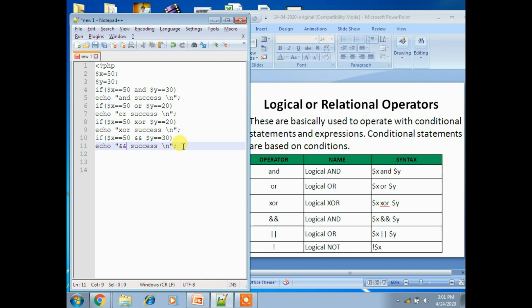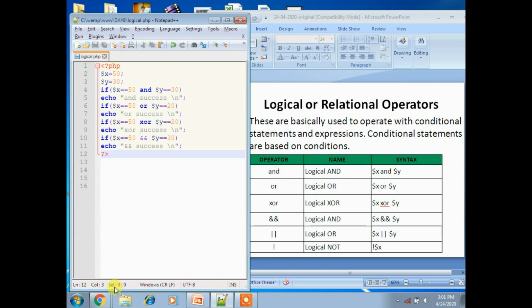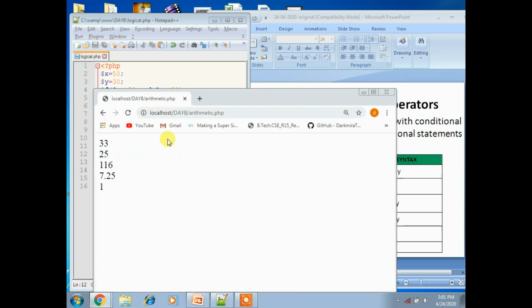Now save the program. You have two more operators you can execute later, no problem, in the same format. Use question mark and close the PHP tag. Now save the program with the file name logical.php, using double quotation marks front and back, and click on the save button. Now execute the program. What is the folder you gave there? Day 8, right? Press enter.